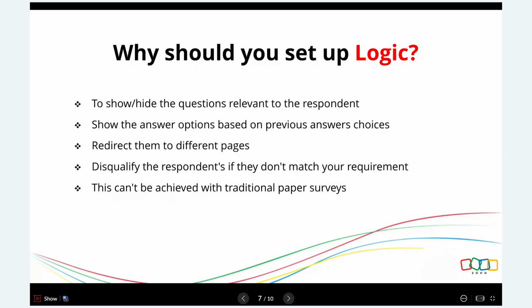All right, so let's jump into the actual agenda of this webinar: logics. Why should you set up logic? The very simple answer is to make the survey relevant to the audience. If you have 30 to 40 questions in your survey, but they are relevant only to a few set of people and not to all, then it doesn't make sense to have all those questions. The reason is 90% of the people are going to stop the survey halfway and close it. Instead, just show the questions that are relatable to them.